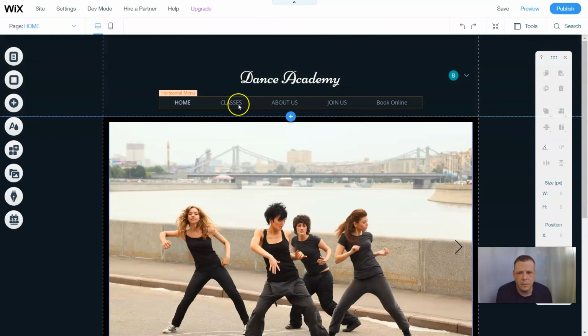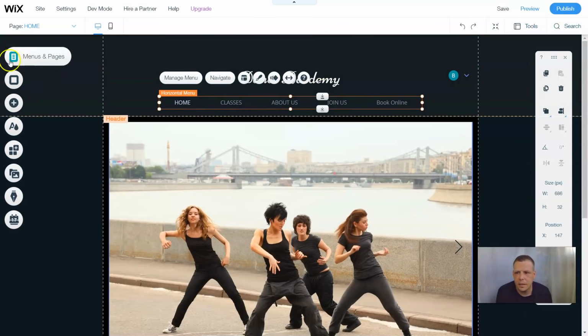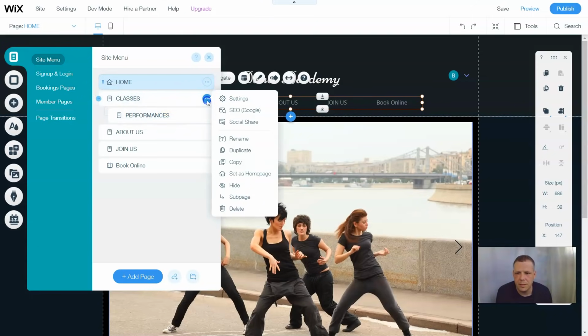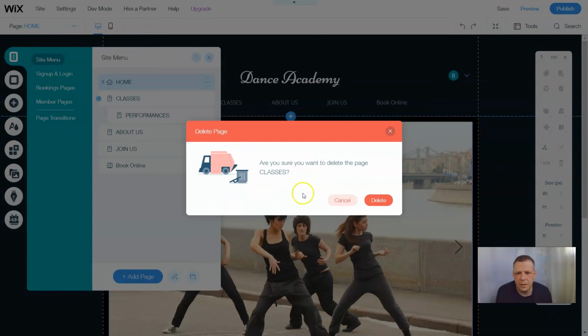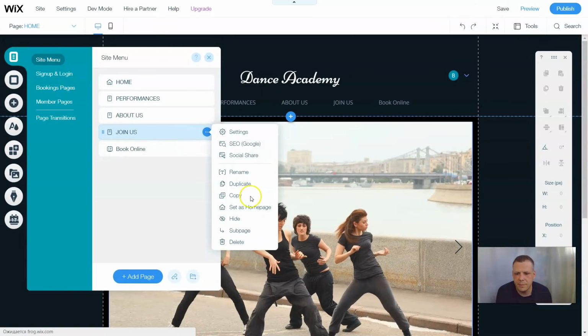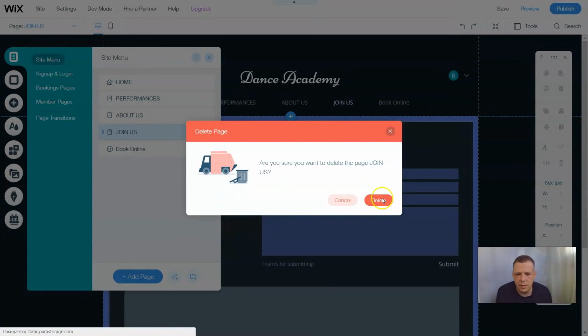Let's click here, and we're going to actually go to the menus and pages. Now, because we already did the classes, performances, we don't need this for our site, because we already did book. We want the book online for this. So we don't really necessarily need that. The Join Us, we just deleted, so we're going to delete this as well.